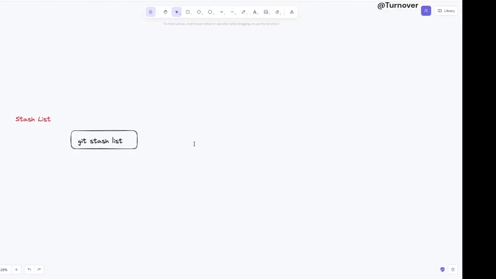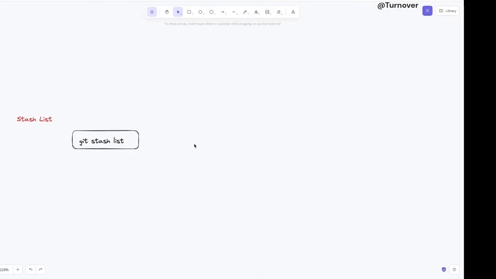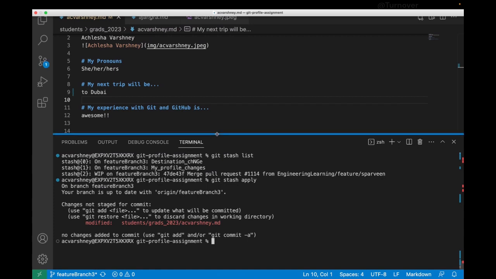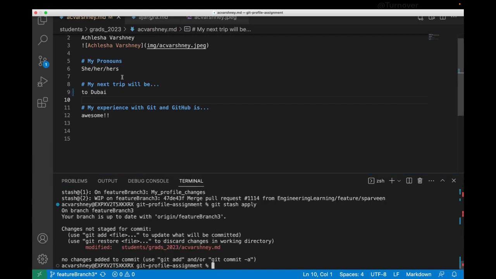Now another thing comes into the picture. You may say, I got everything, how to save changes, how to see the list, but how do I apply those changes? Let's say I want to get my changes back to the working directory or in VS Code. How to apply that? That's very easy as well. If you want to apply the change, you can say git stash apply. If you write this, it's going to bring your changes back to the working repository.